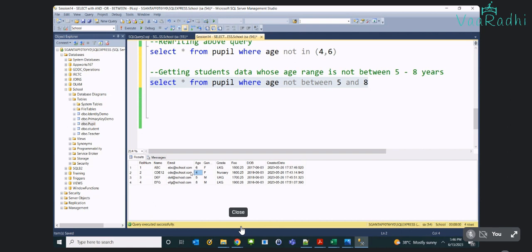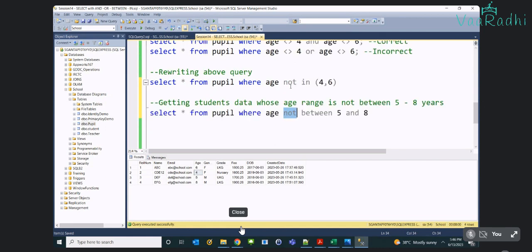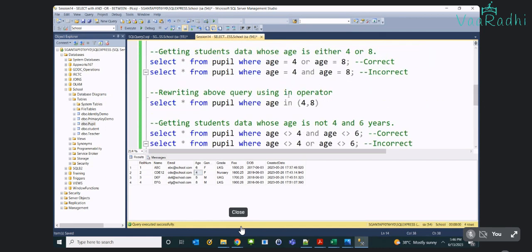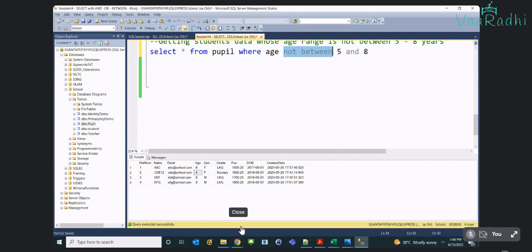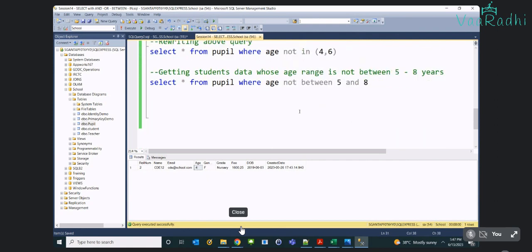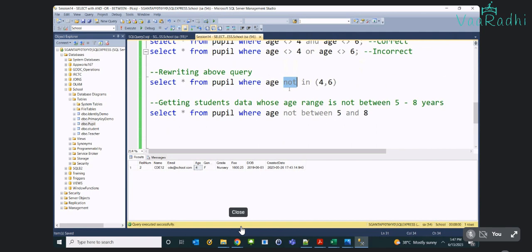See, carefully observe. I'm saying not between 5 and 8. Only this CD record will come in the output, because its age is 4, which is not falling in the range. Earlier I was using just BETWEEN, now here I'm using NOT BETWEEN. Clear? So only one record will come as per this range, not between 5 to 8. We can use IN and BETWEEN operators with NOT, and NOT IN, using NOT also.